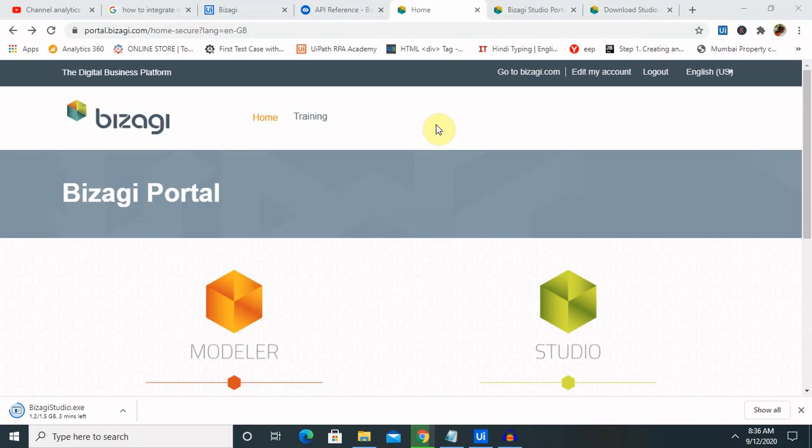Let's begin with Bizagi with UiPath. Before starting with UiPath, let me give you a brief about the Bizagi tool and what it's used for. Bizagi is an application which helps organizations transform into digital businesses. Bizagi Digital Business Platform, Bizagi Modeler, Bizagi Studio and Bizagi Automation help the organization manage the complete life cycle of a business process.